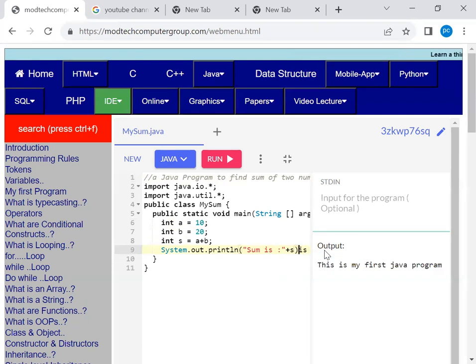Although s is integer type, Java does automatic typecasting, and for this I have written plus s. So whatever value of s is coming up will be displayed here. And again I can run it and I can see the output. Here the sum has come 30.